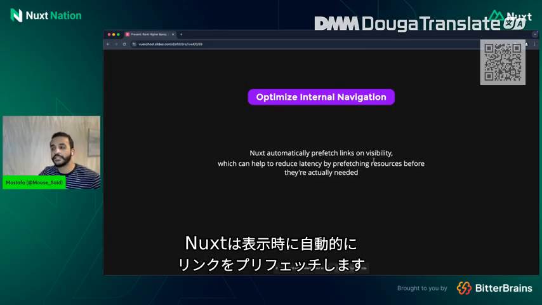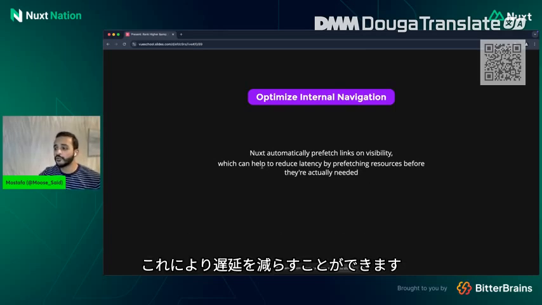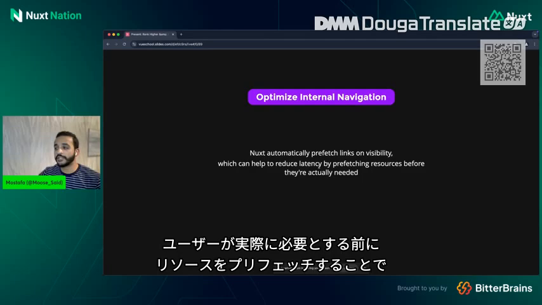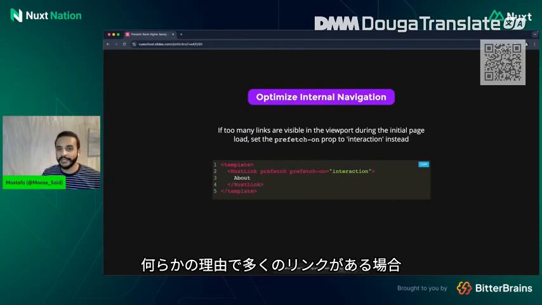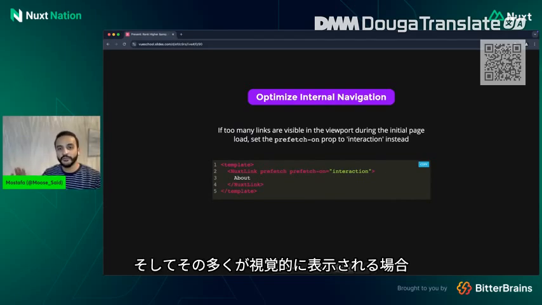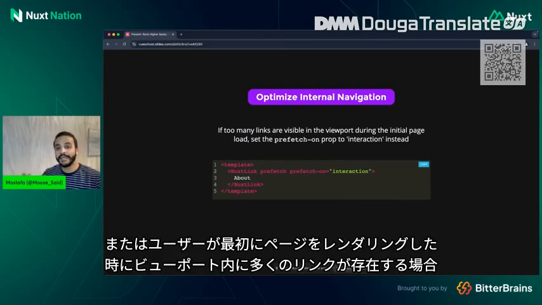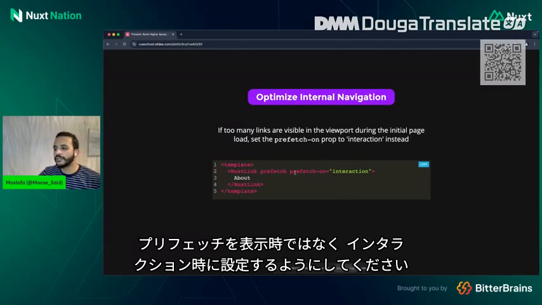And then you can optimize internal navigation, which is really important. Nuxt automatically prefetches the links on visibility, right? So it can help reduce latency by prefetching resources before they are actually needed by the user. But in case you have so many links, and a lot of them are present in the viewport when the user first renders the page, make sure to set the prefetch on interaction instead of visibility.